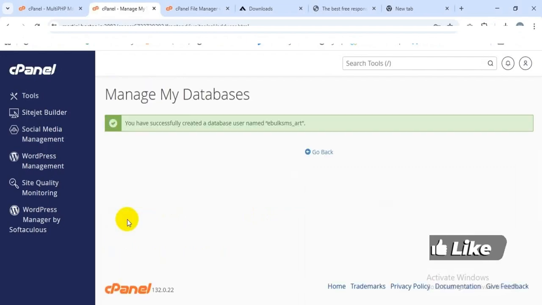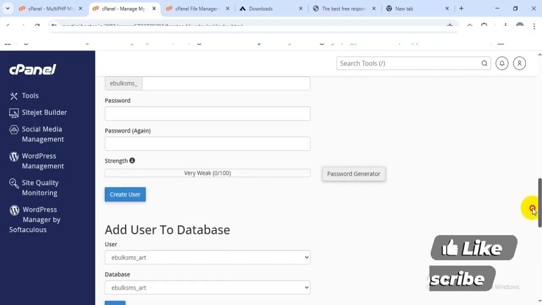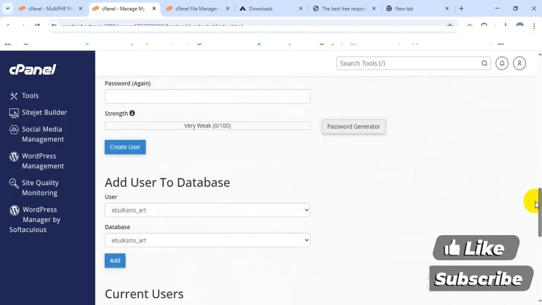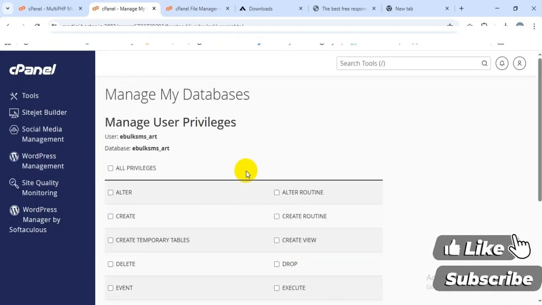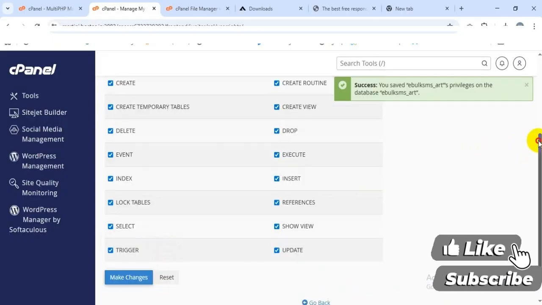Now we need to link them together. The username and the password we need to link together, so you have to add them together and give all privileges to them before we can use them. So I think these are settled now.